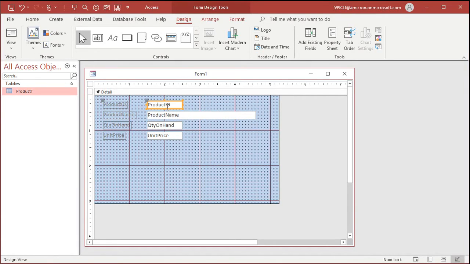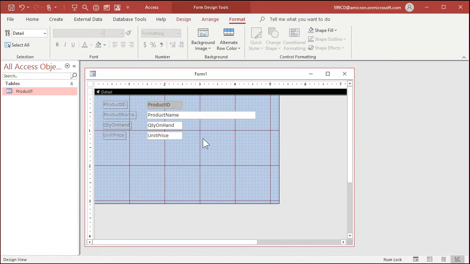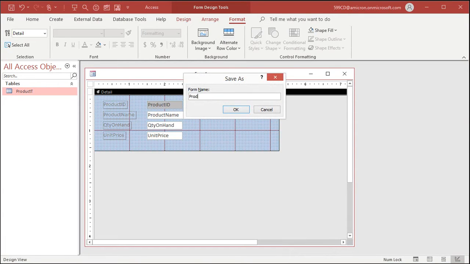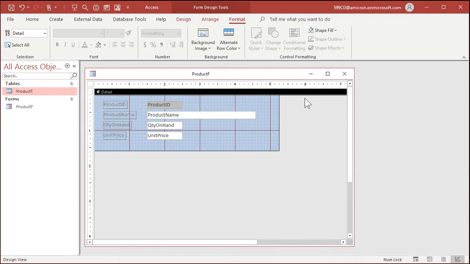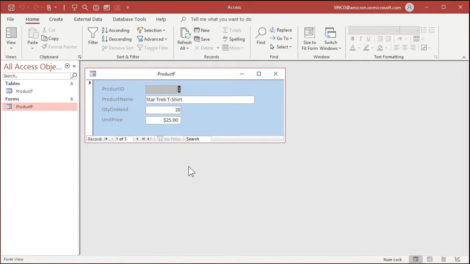Okay. I like to gray out my ID fields. That way the user understands they can't edit that. Okay. Save this as my product F. Close it and now open it up. And there you go. It's a real simple product form. And you have to scroll through the records using the navigation buttons right here.